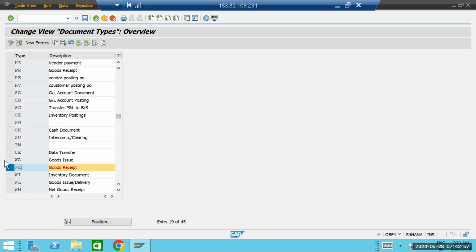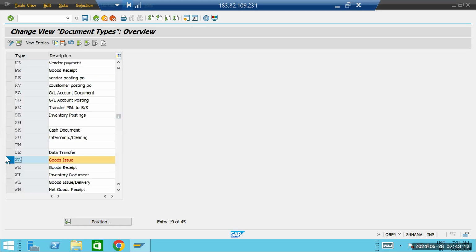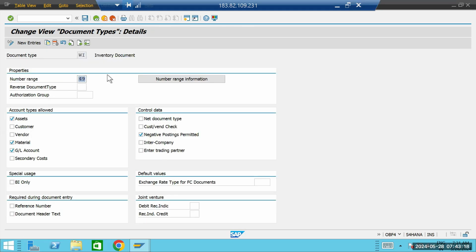So same here, you can see WA is for the goods issue. You can go here. Here you can see the number ranges. Okay, and if you want to change it, same process, you can go here. Okay, now let's come back. So same with the WI also. Here also you will see the 49 number range. So if you want to change it, you can change it also. Okay, now let's go back.